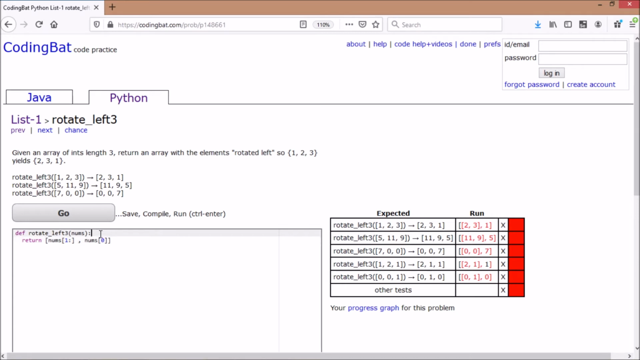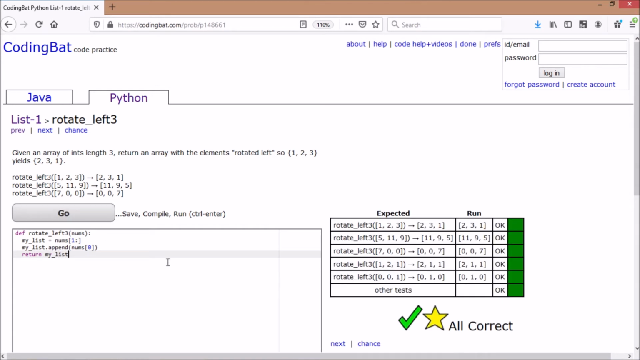Okay, we can do one more way because Python is not letting us do this thing. We can create one more list which will start from here, and then there is an inbuilt function in list called append. We can append the first element at the end, and let's return my list. Yep.